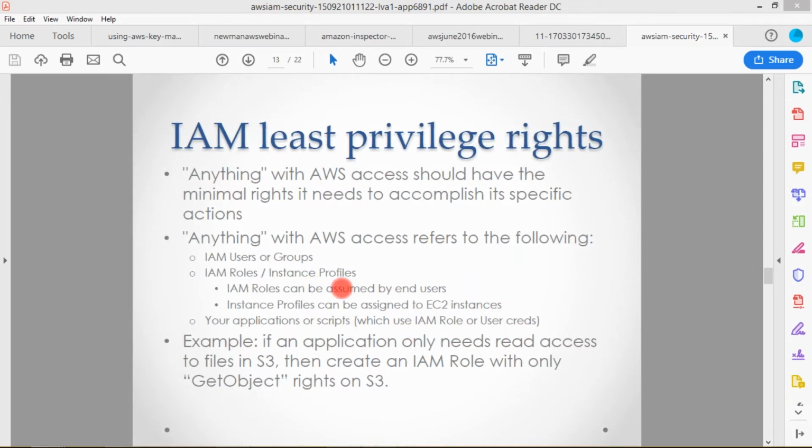So these are the best practices. Different users have different IDs, groups have different IDs, and there are different roles and different things. You can provide different roles for different instances and profiles. Suppose EC2 instances have different roles, provided to different users and different groups. So IAM roles can be assumed by the end users.